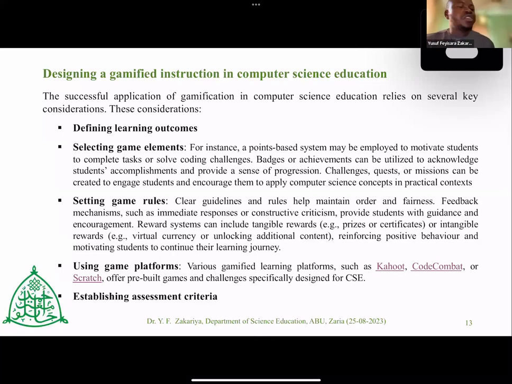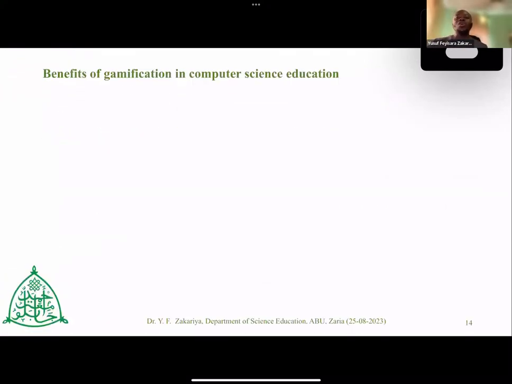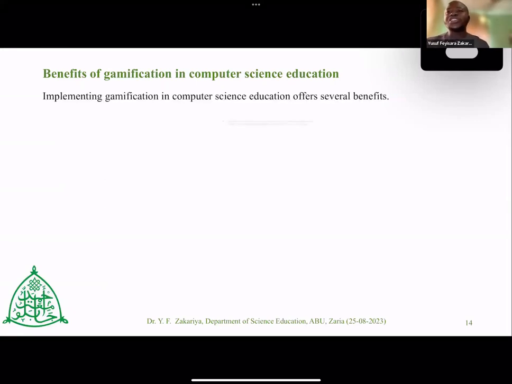So another consideration when you're designing your game is to establish assessment criteria. How will you assess your student at the end of the day? So we also have some benefits of gamification in computer science education.